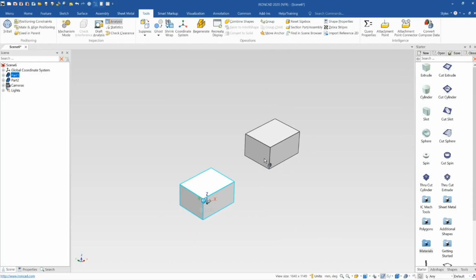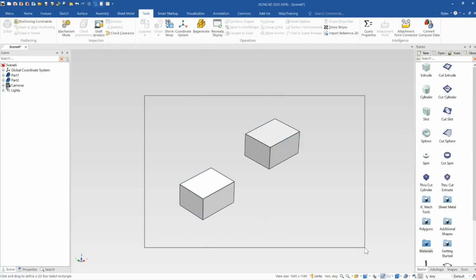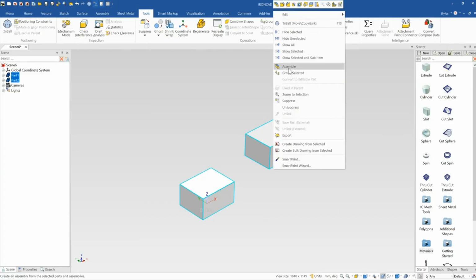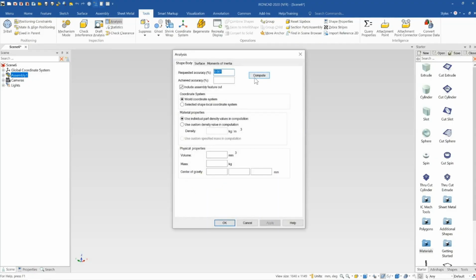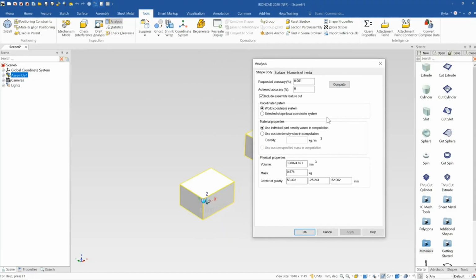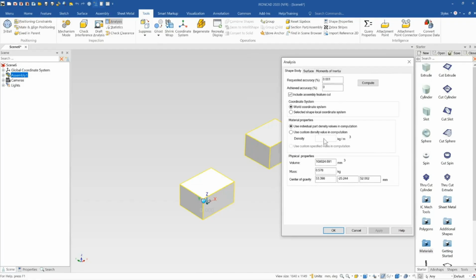Now if we select both of those, or we assemble those so that we can select them both and do an analysis on the assembly, we can then see that the density value is not showing here in the custom field because it's different for the individual parts. So that's why it's not showing the same value for everything. Therefore, the value for the mass is going to be different if we use the individual part densities, because there's an aluminium and stainless steel, or if we use the custom density value.